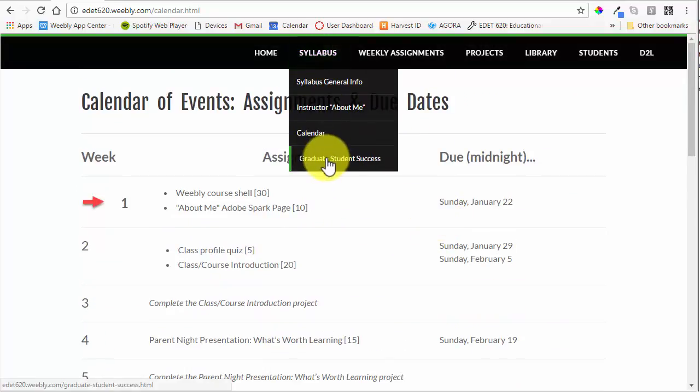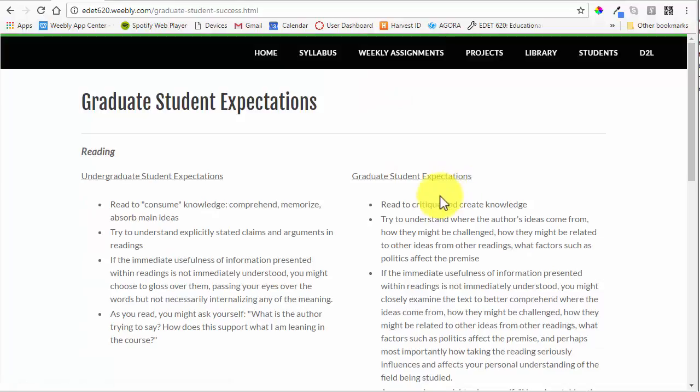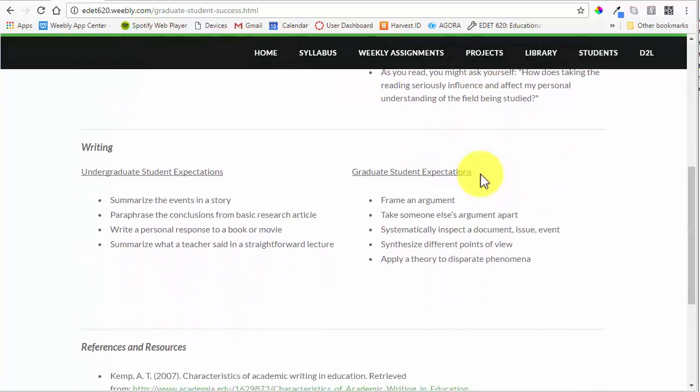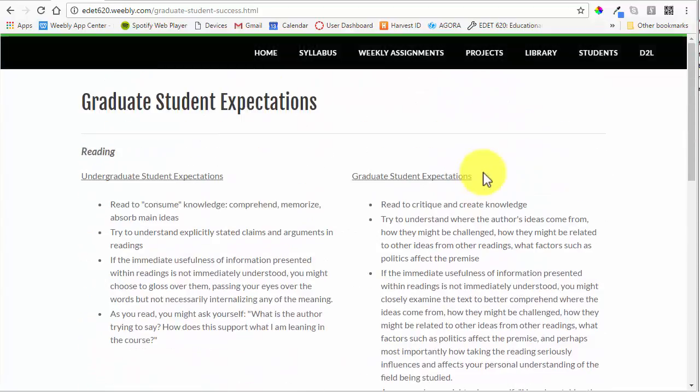I also want you to take a few minutes to read a little bit about some of the information I include in the website regarding graduate student expectations, because for some of you this might either be your first graduate class or it's one of your first, and it's important to understand that there are some expectations between being an undergraduate student and being a graduate student, and so this page just kind of maps out what those are.